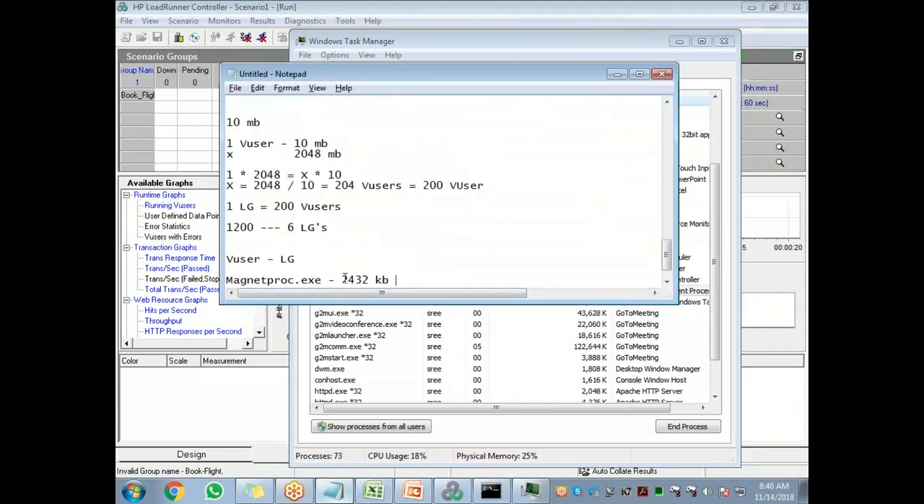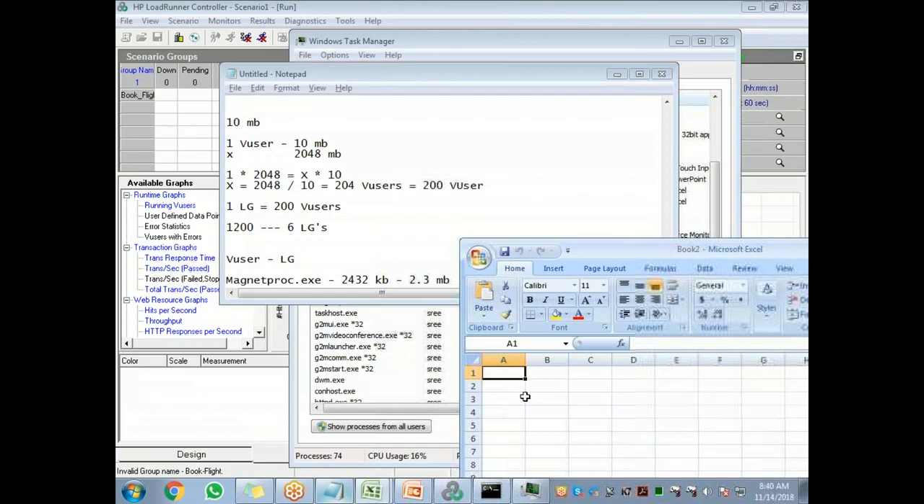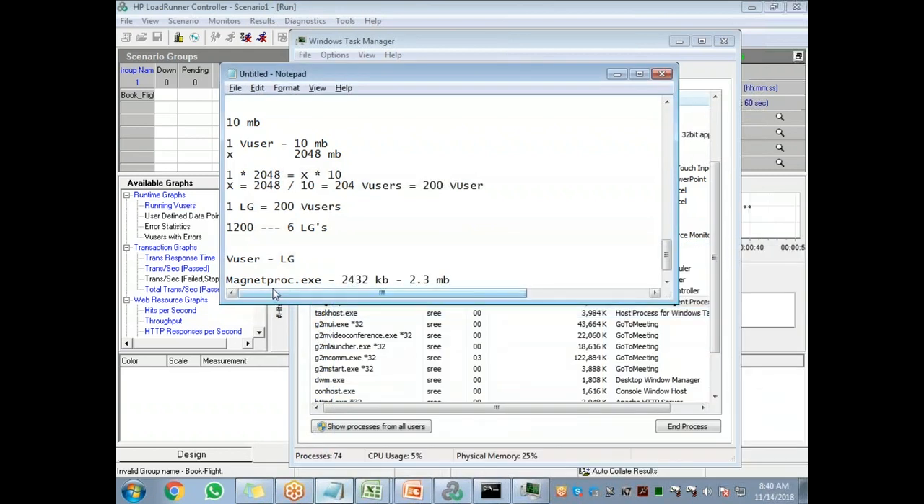So this 2432 KB, if you convert it to MB, is 2.3 MB, because you have to divide 2432 by 1024. To convert to MB you divide by not 1000 but 1024. So let me divide that. 2432 divided by 1024. All I am doing is converting to MB, which is 2.3. So our assumption is correct. For one virtual user, you need 2.3 MB.